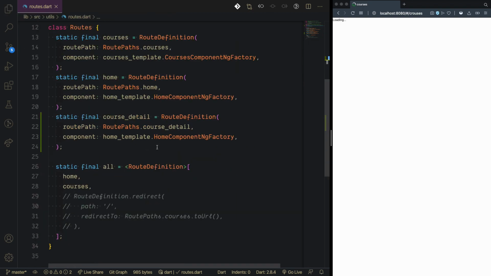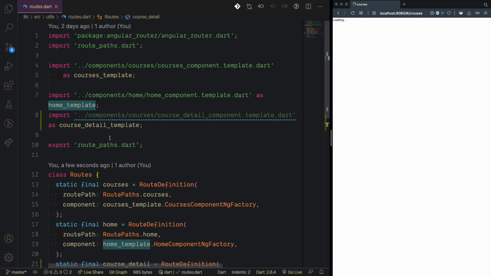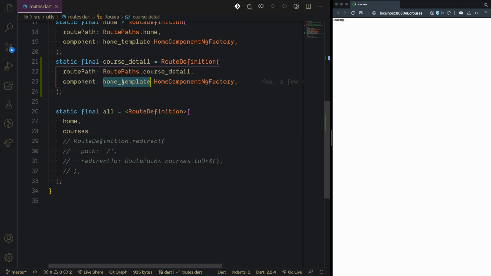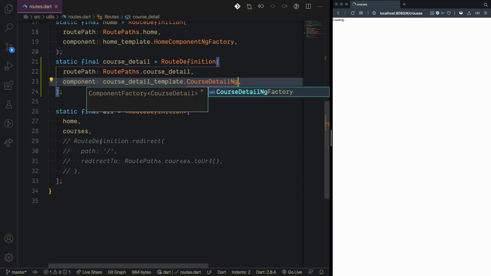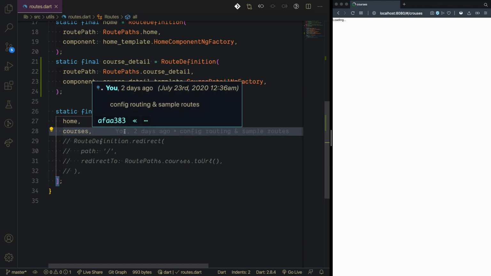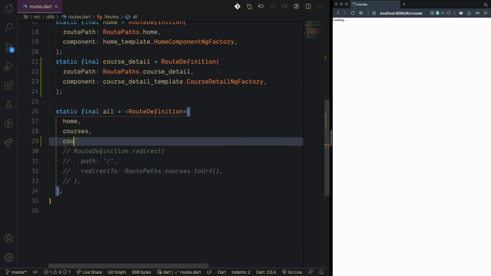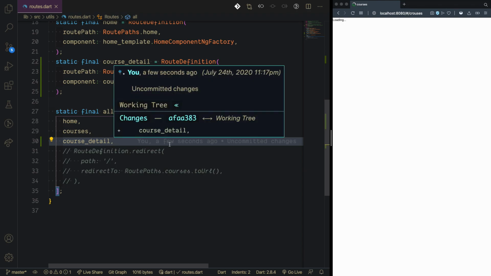And yeah, this course detail component, and we change this with this one, so copy paste, and now we say bring me the course detail, and then ng factory, and that will bring ng factory for the course detail. And again here we need to register the course detail route, and now we have our route registered.